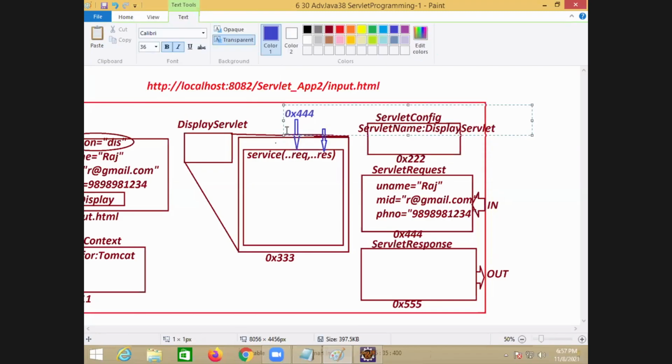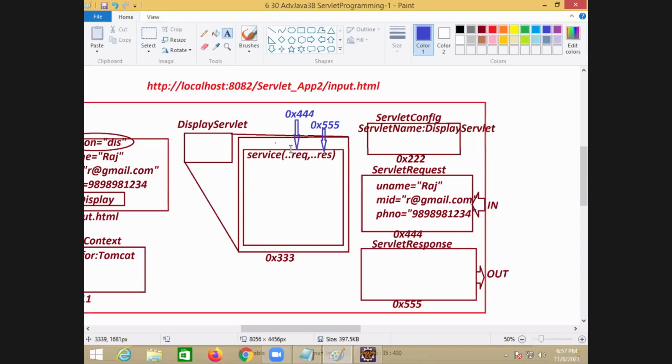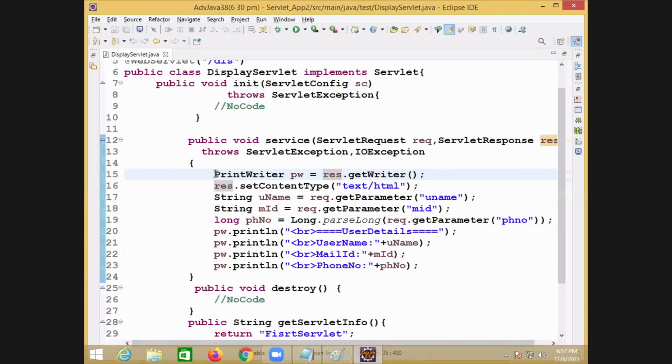0x444, 0x555. They are passed as parameters. All of you got this point? Right. After this, service method execution started now. In the service method, what is there now? Print writer. I have given the notes now?